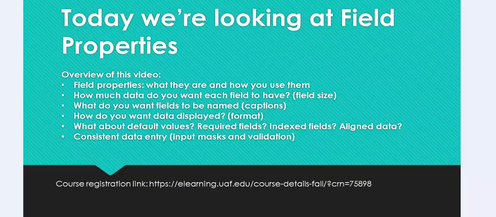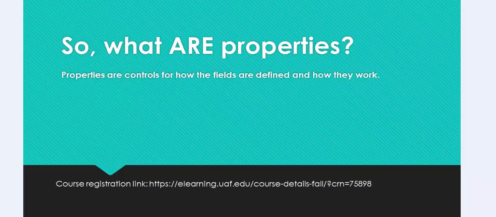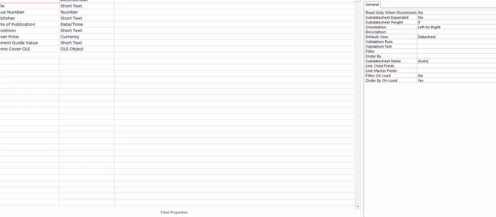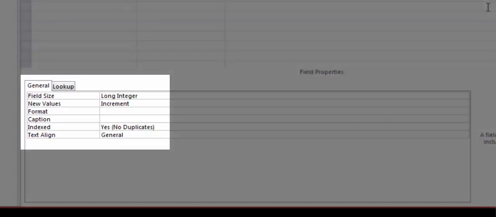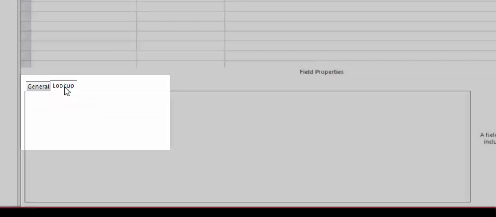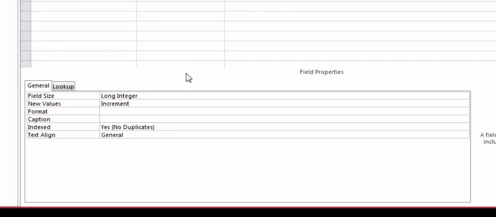But before we get to answering all those questions, let's tackle what field properties are and how you'll use them. Given the questions we just looked at, it should be pretty obvious what they are. They are controls for how the fields are defined and how they work. How they work specifically is more nuanced. They all have a properties pane you can use to work with the properties. They are set in either the general or lookup tabs of the properties pane, which is below the field list in the table design view.